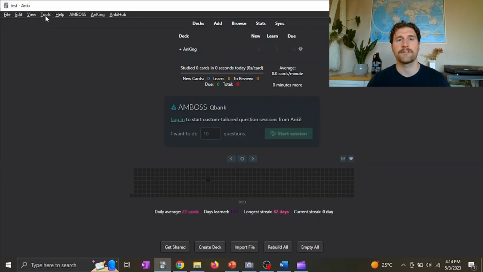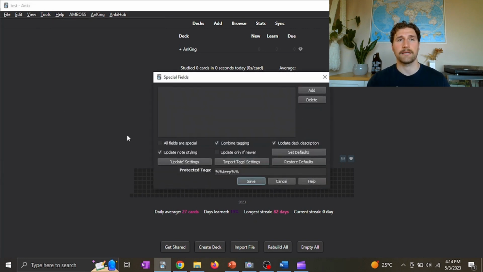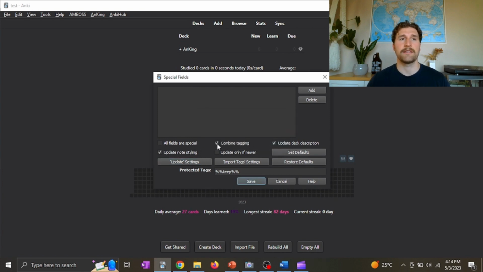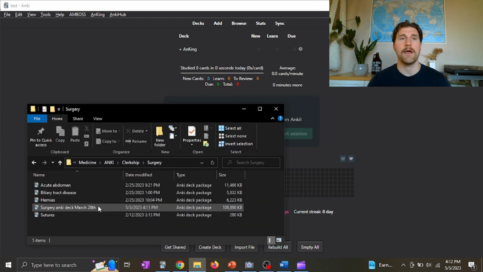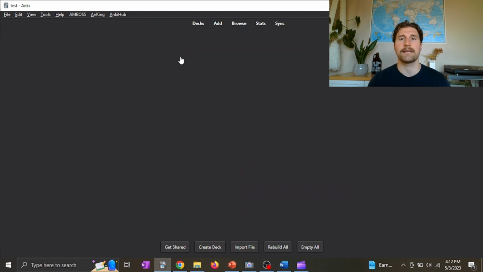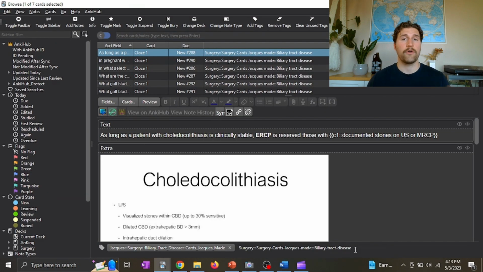Now, the first thing you're going to have to do before you even import these decks is you're going to have to go to the Special Fields add-on and click Update Settings and checkmark the combined tags. This will just make it so they actually get the changes I made to some AnKing cards. And then you're going to go to, say, my biliary tract disease deck. We see there's only 5 cards in there. Those are just the ones I created manually. All the other cards are AnKing cards that we need to gather into this deck.